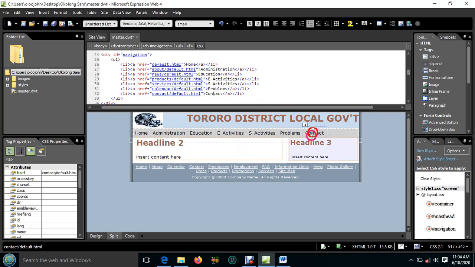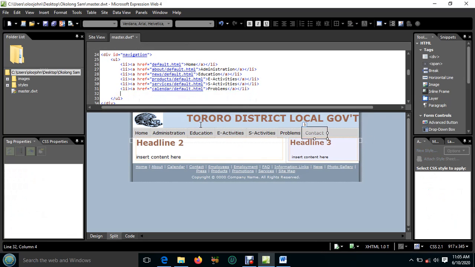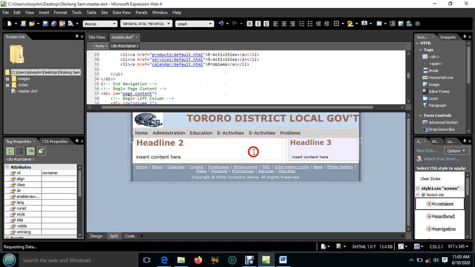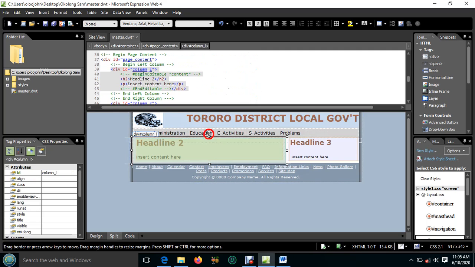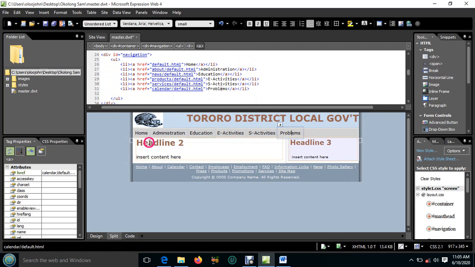Now the last button here, we are not going to use it, that is contact. So you can go ahead and delete it. So how do we delete it? Simply come and select this contact, and you delete from the keyboard. So when you come back and click here, it has gone. So that is the navigation buttons. Navigation means movement. So these buttons, when we click on them, they should be able to take us to certain pages. Like home should take us to home page, administration should take us to district administration page, and many others.